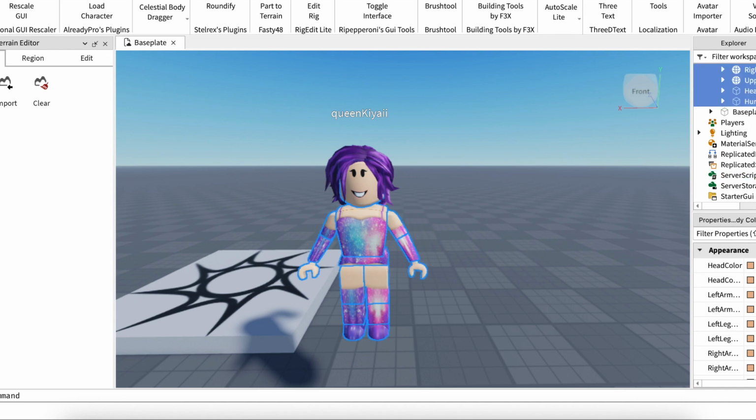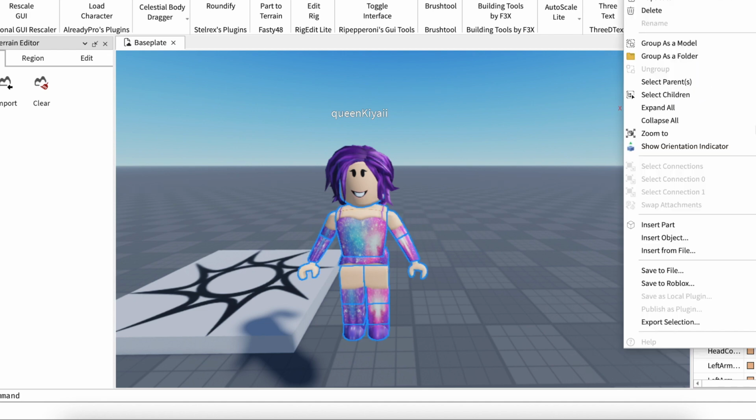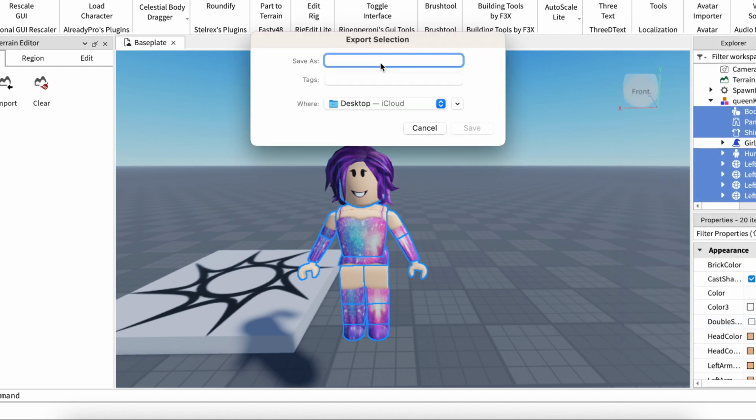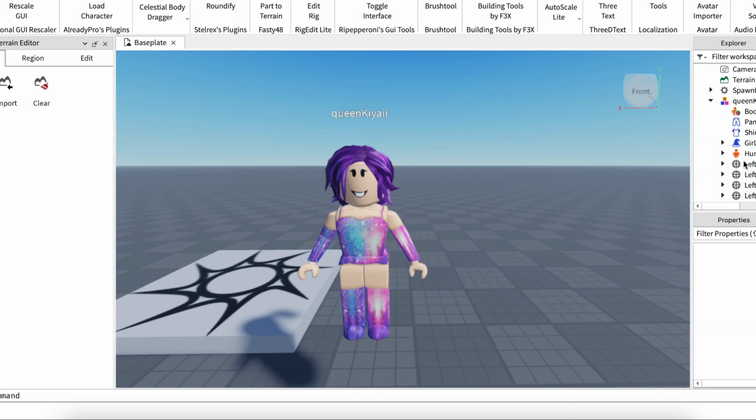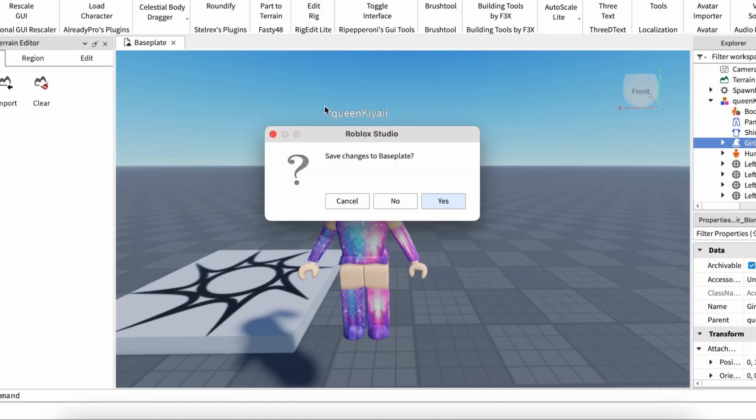Now right click and click export selection. I'm going to call mine avatar. Once that's exported, you can select any of your accessories and hair or whatever. Now you're done with Roblox Studio, you don't have to save the game, so I'm just going to say no.